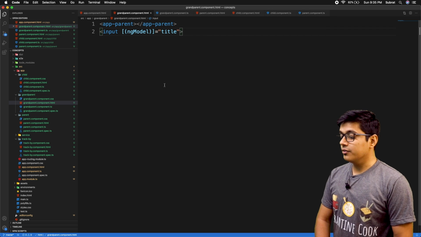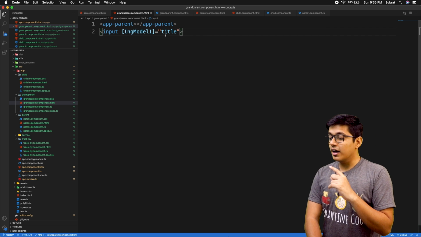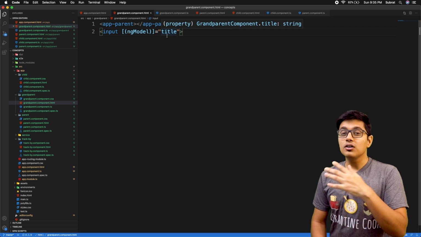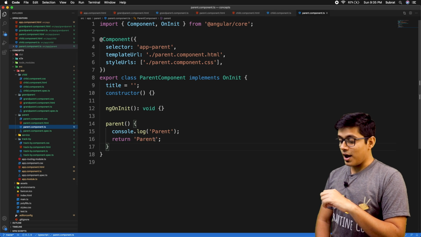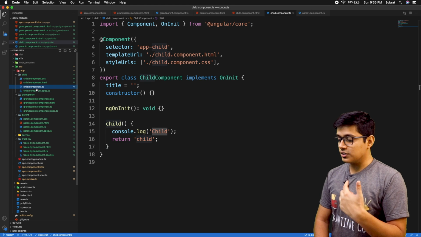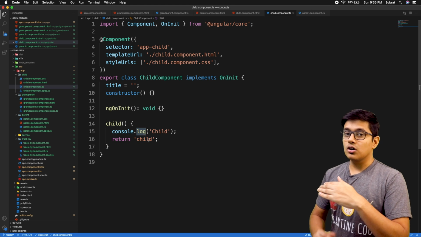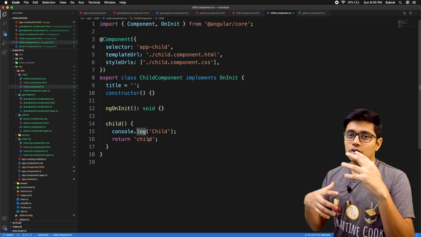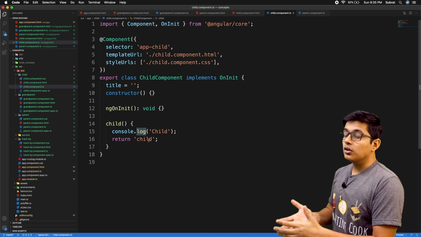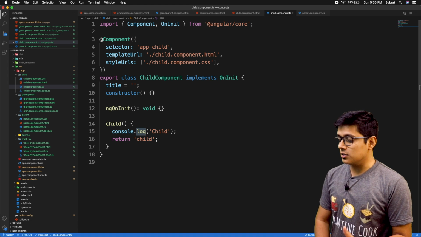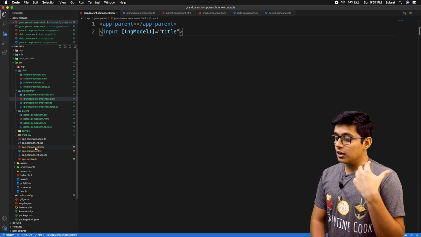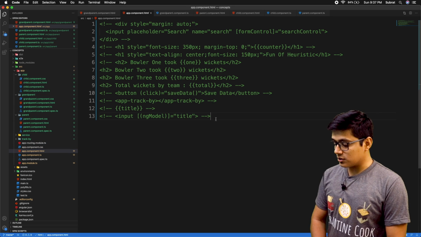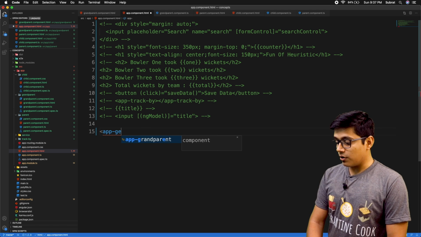Now whenever we change anything on title, according to what I told, you should see this parent log and also this child log, because all the things need to be re-rendered according to the default change detection strategy. To see our grandparent component, we need to add it to our app component. So I will just go and add it here, grandparent.